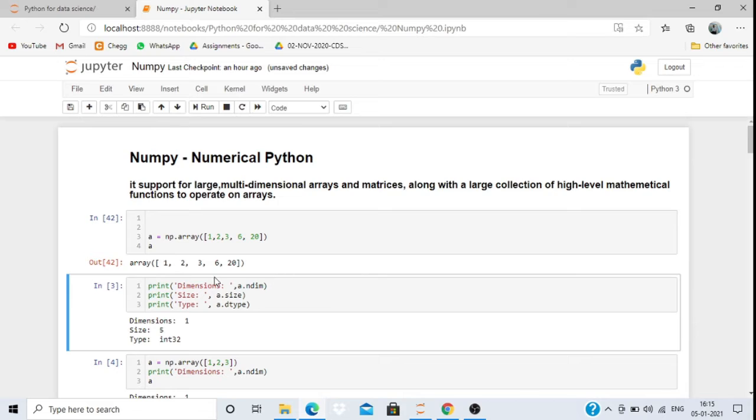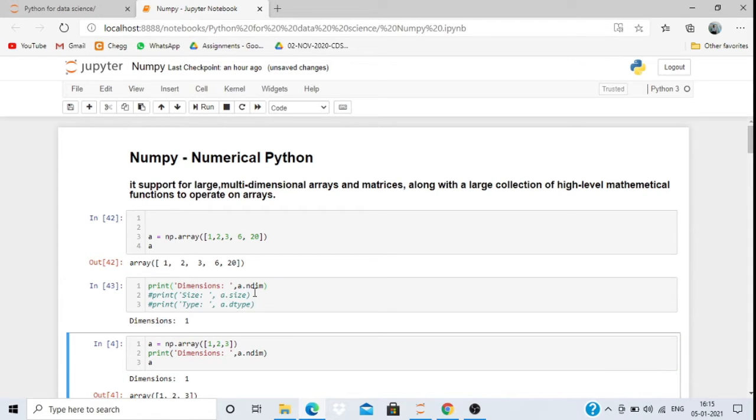Now suppose I want to check the dimension of this array. I'll keep a comment over here, and here also. I can check by using the command ndim. ndim is used to check the dimension of an array. See, if I check the dimension, it is giving that it's a 1 dimension. This a is a 1 dimension array.